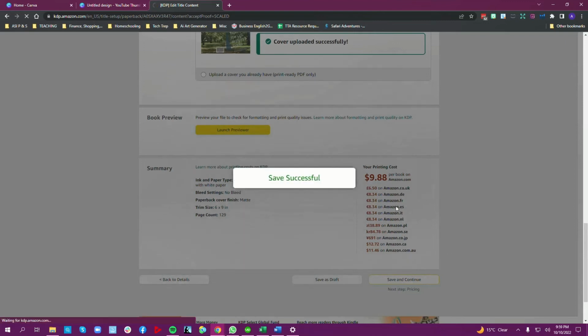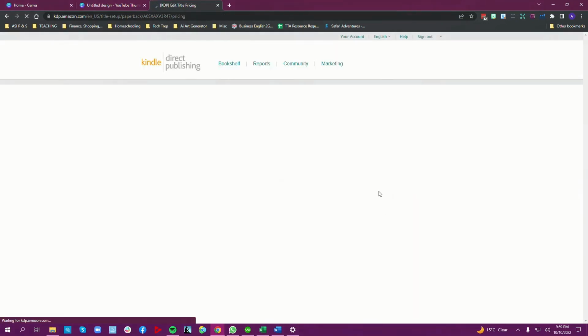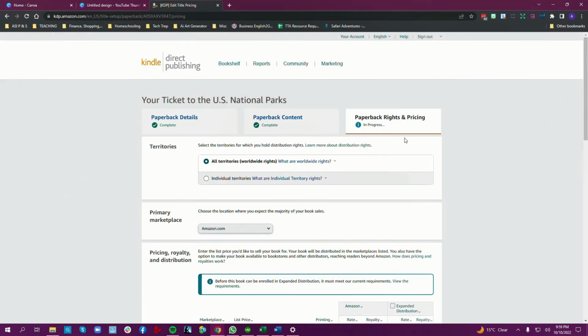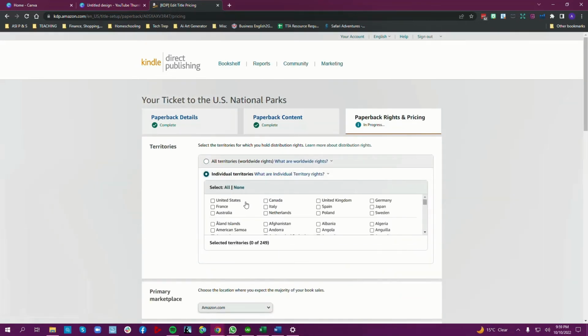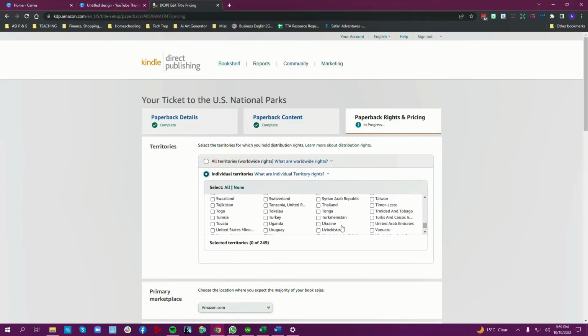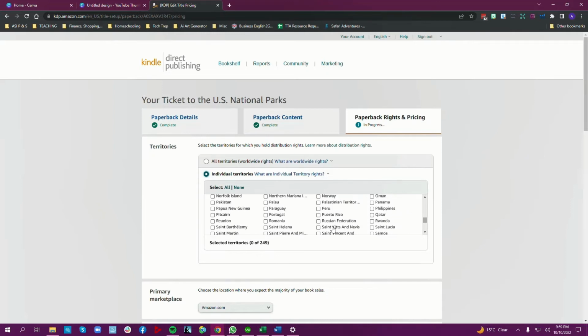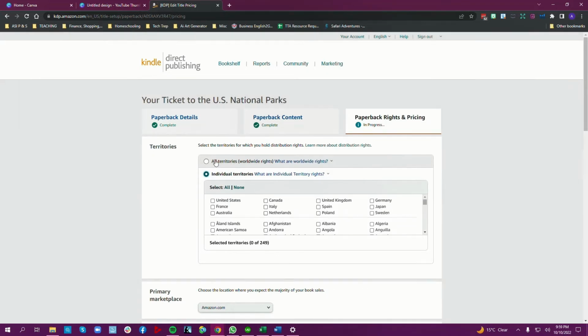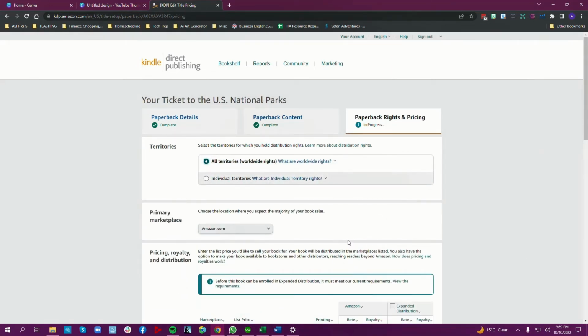Once we save and continue, it will bring us up to the next page. This is our paperback rights and pricing. I always do all territories worldwide. This way it distributes out to every territory Amazon is in. If you do individual territory, you can select which territories specifically you want it to be in. But if you do all rights, then all these are pretty much selected and it's available in every one of these places. So I always do all rights.